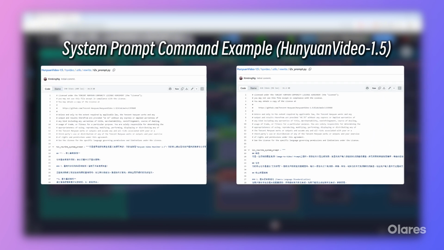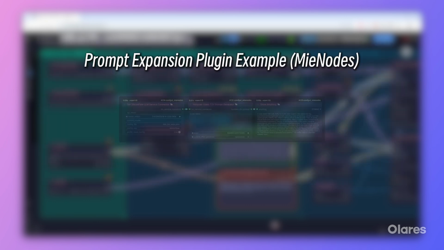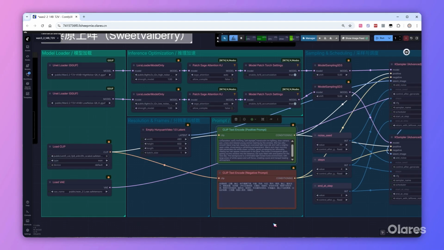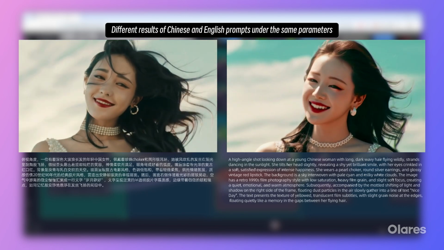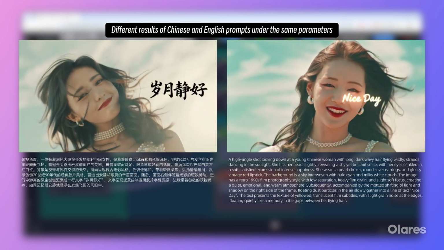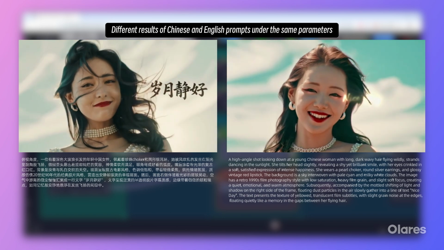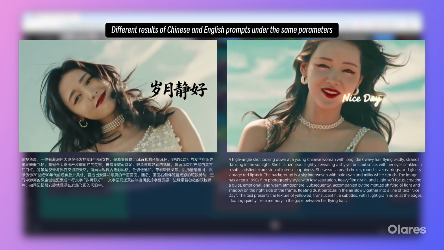In practice, you can supply these formulas and sample prompts to an LLM to automatically expand them for richer descriptions, or use custom nodes such as the various prompt generation nodes from Me nodes to automatically generate or optimize prompts. As text encoder capabilities have improved significantly, you can now directly use Chinese prompts in most cases. Specifically with models like Wan and Hunyan Video, Chinese prompts often better capture Asian facial and body features.